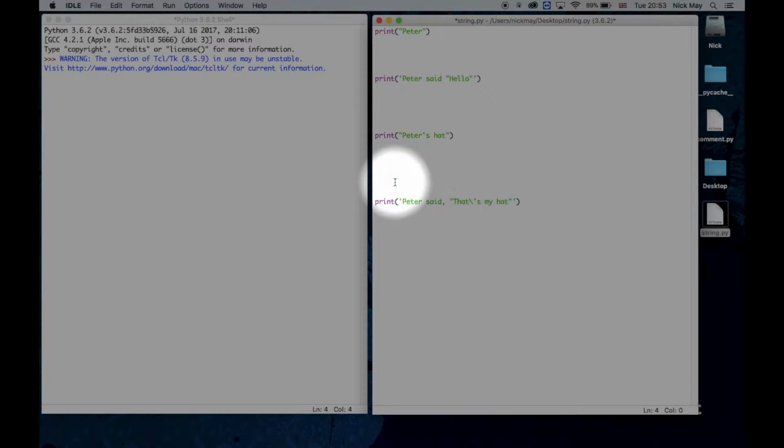Now, what happens if I want to use an apostrophe and double inverted commas in the one sentence? Then we've got one more alternative, and we see this one down the bottom here. We do print, single inverted comma, Peter said, double inverted commas, that's, and then we put this different backslash in there. Then the apostrophe, then the S, my hat, close the talking marks, and then we close that. So that'll work. We'll be able to use all those characters.